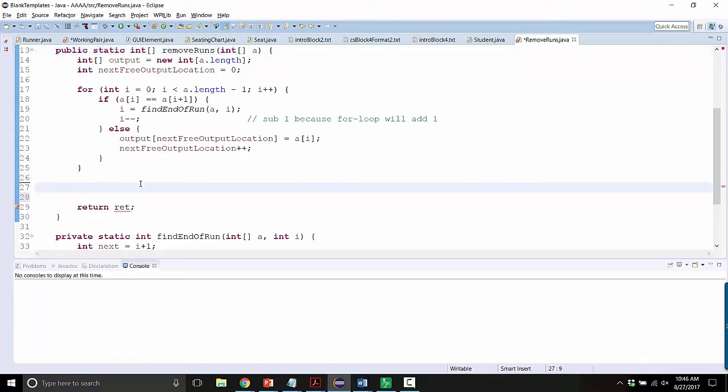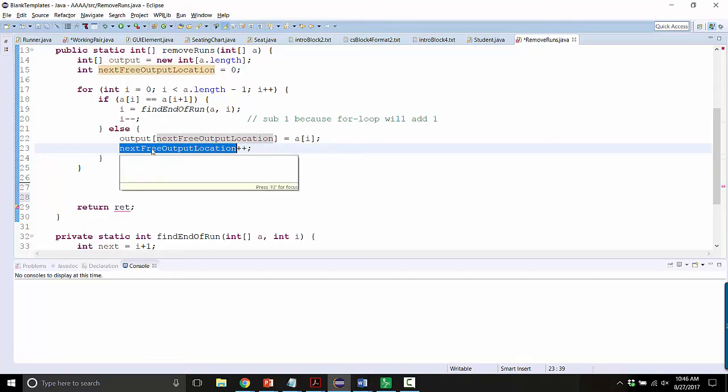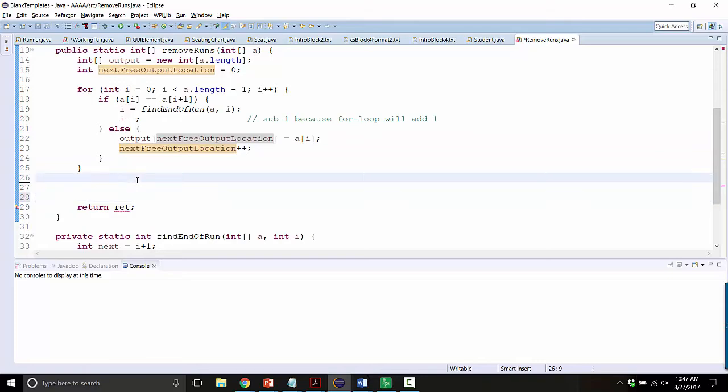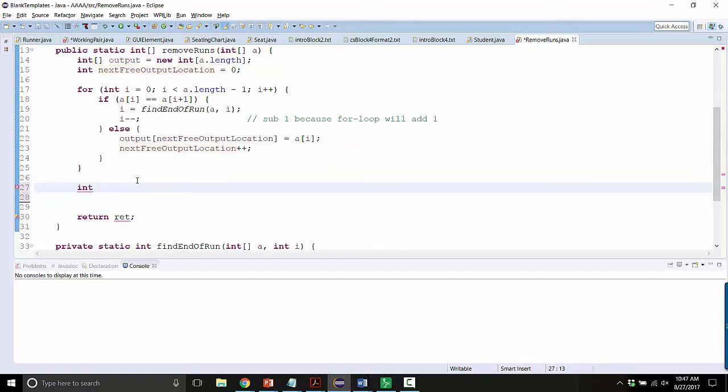So what I really want to do is now I want to return the actual return array, but I want to create it so that it's the right size. How do I know what the right size is? Well, next free output location has recorded, think about this like a counter. Like I increment this by 1 every single time I save an output value. So this is sort of telling me how many values I added. So now I can create my true return array. Return equals new int, except I'm going to create it with a size of next free output location.